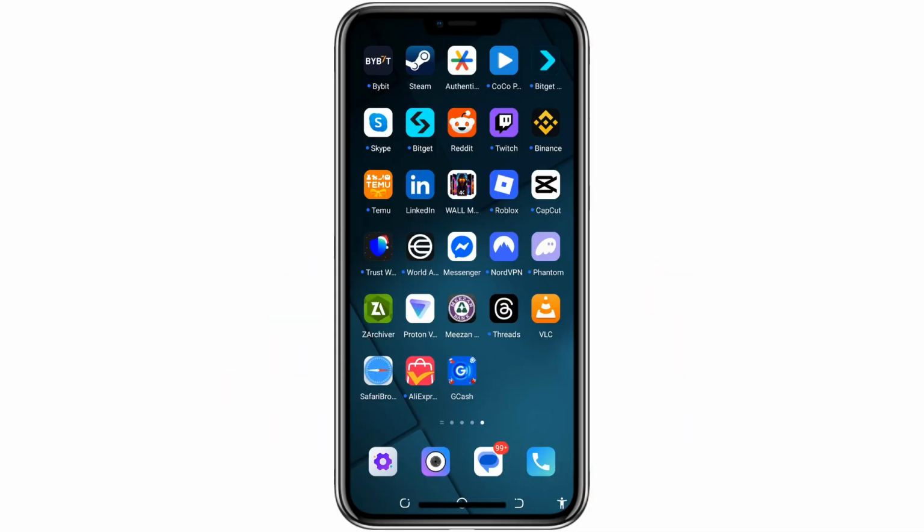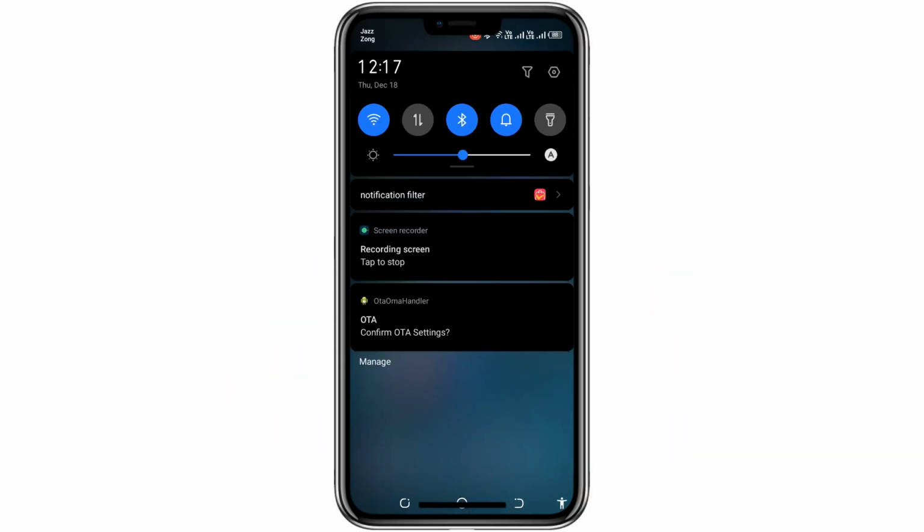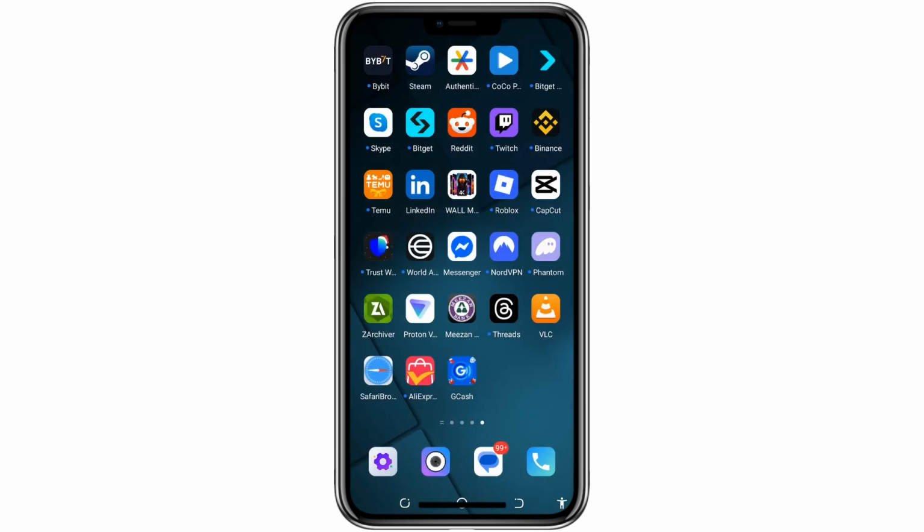First, check your internet connection. If you are using Wi-Fi, turn it off. Switch to mobile data instead. Wait a few seconds, then open the GCash app again. Many times, this alone fixes the problem.